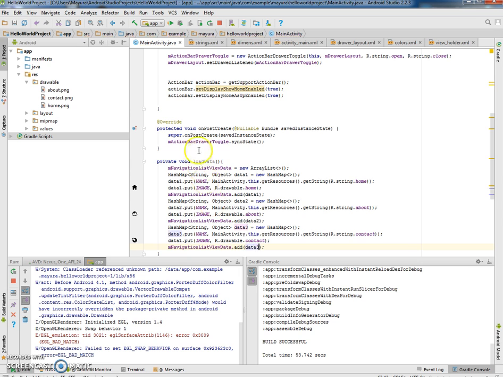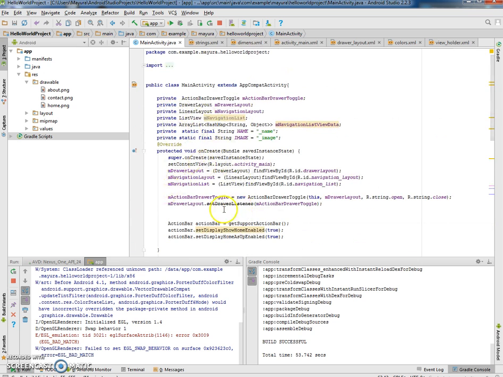Once we are done with this, we'll go to onCreate of the activity.